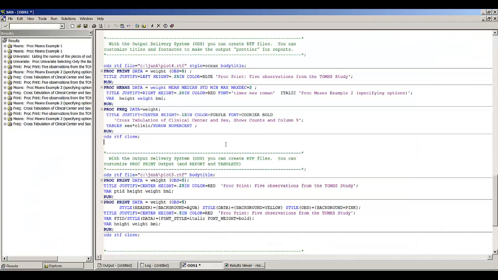The default fonts for titles and footnotes are bold and italic. So I've showed several examples of changing the font. I made the font equal to Courier for the Proc Freq. I made the font equal to Times New Roman for Proc Means. And when you're doing the Times New Roman font, you have to put the whole thing in quotes because it's more than just one word.